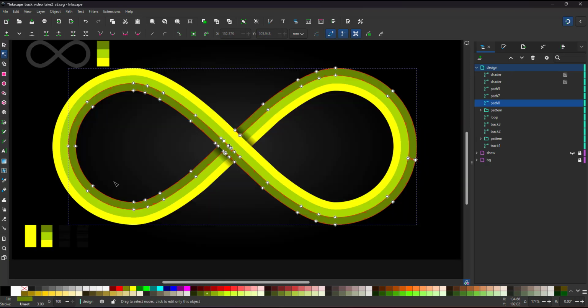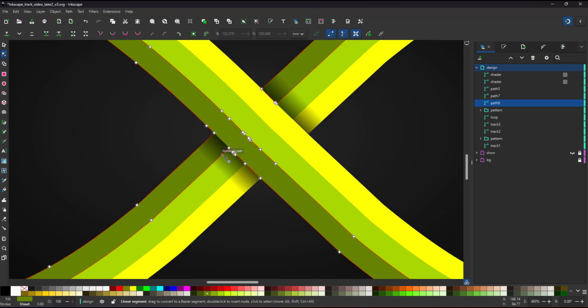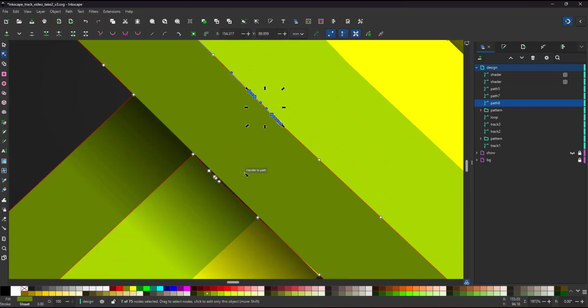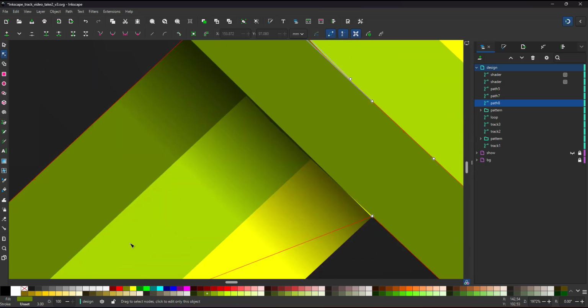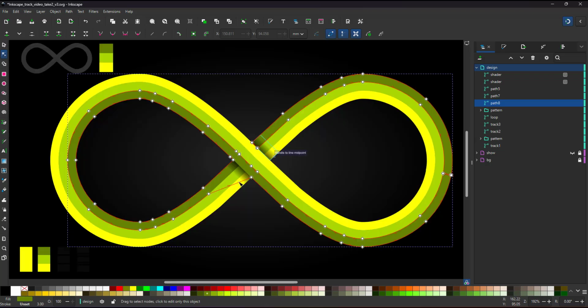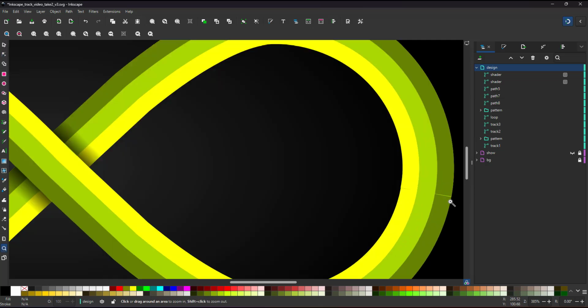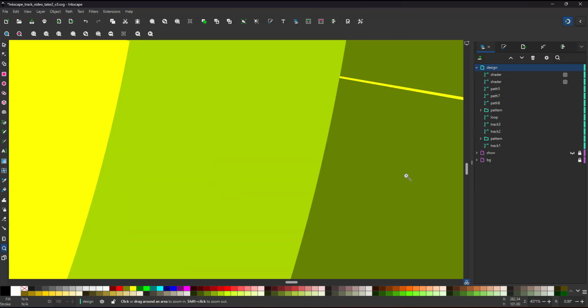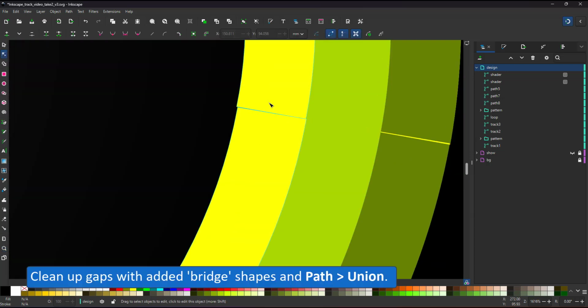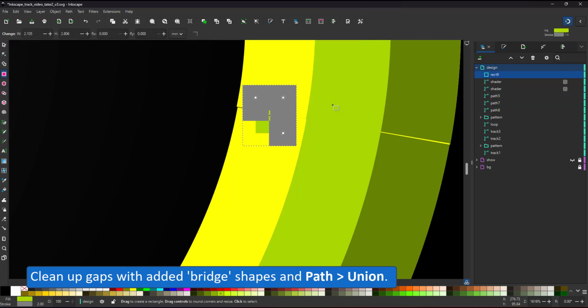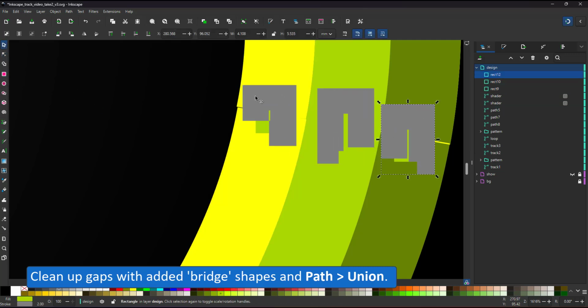The shape builder tool can create clusters of nodes along curved lines that you might want to clean up. Unlike the pattern along paths, the bend had no issues with the loop being closed. There is a fine gap on the right hand side though that the shape builder could not close. It's fixed easily with 3 bridging shapes that I add with path union to each of the tracks.